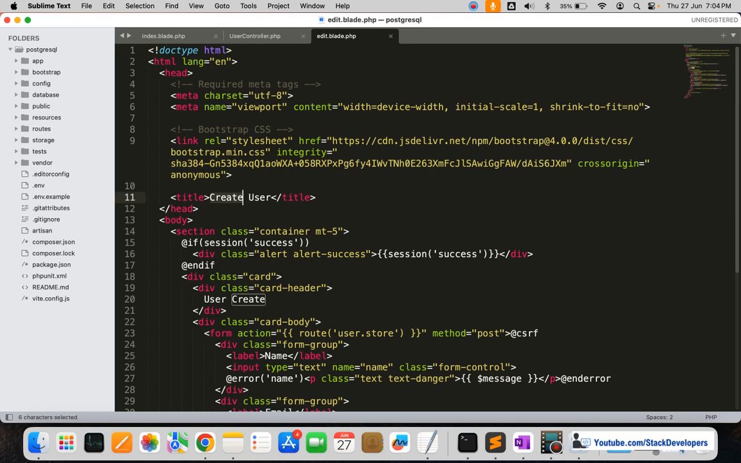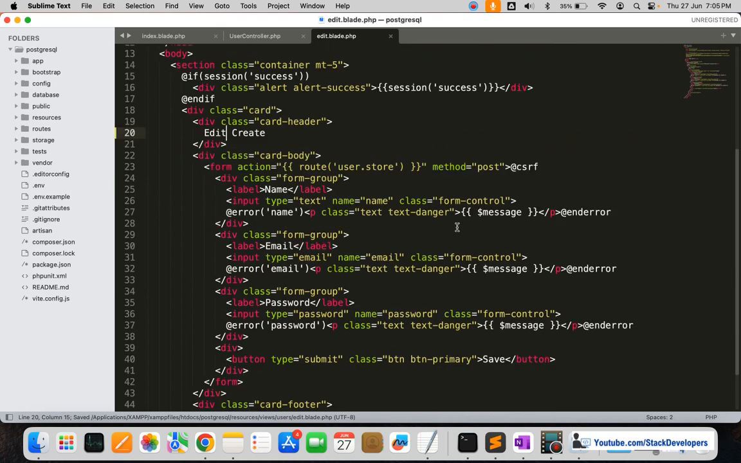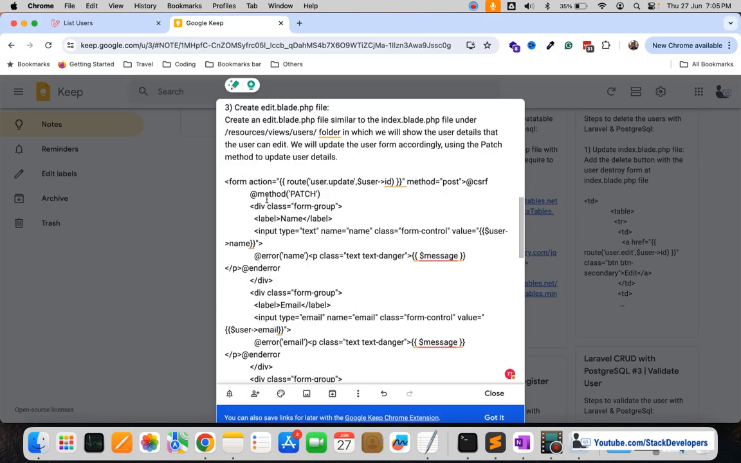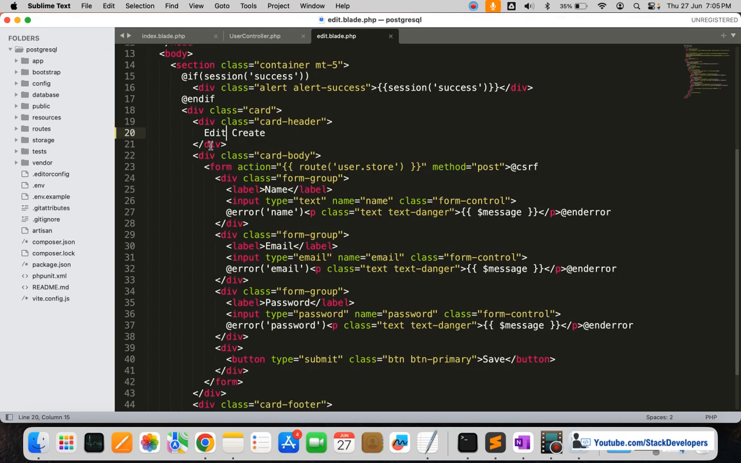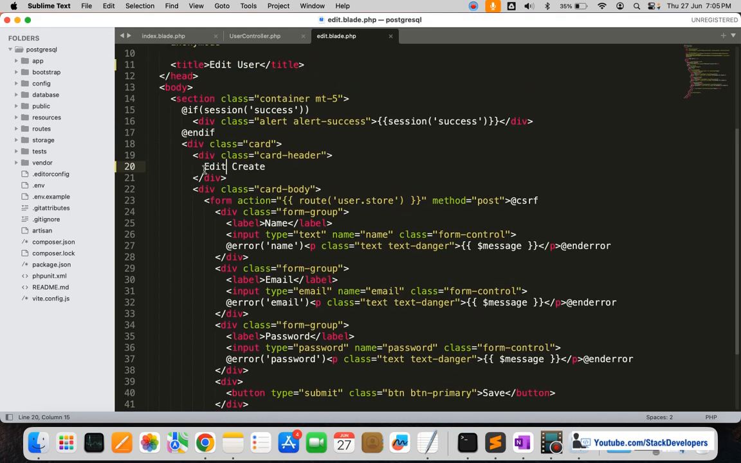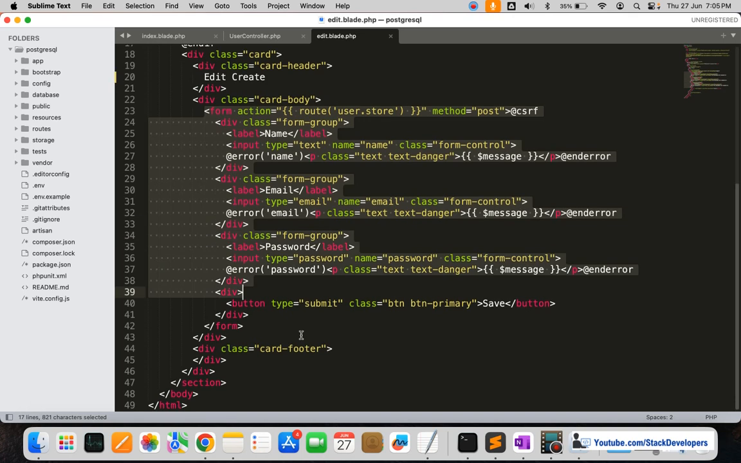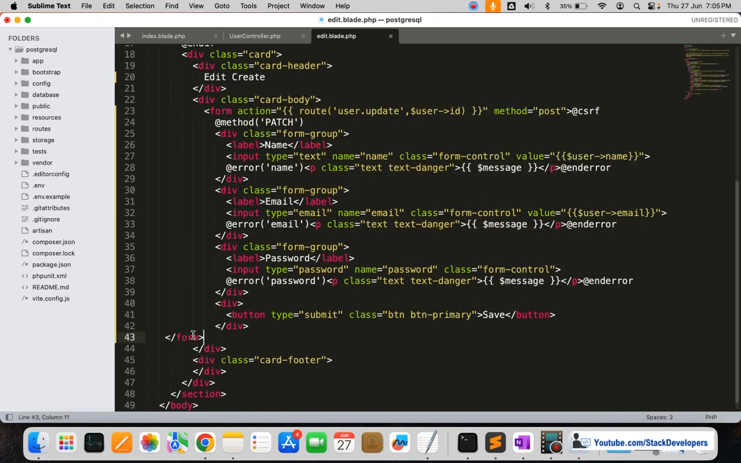Here I'm going to make it edit user, and here also edit user, and here the form will change. Here we are going to show the already filled values that the user wants to edit now. We are going to use this form, which will have the patch method, because we are going to use the patch method for updating the records of the user. So I'm going to replace this form with this one, in which we have also shown the values already added when the user registered from the register form.